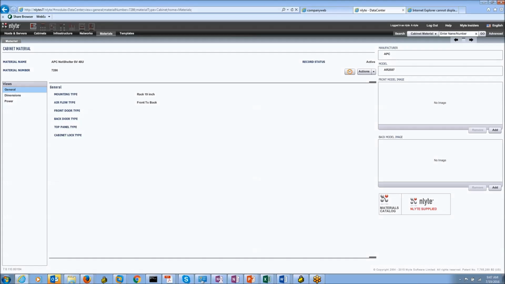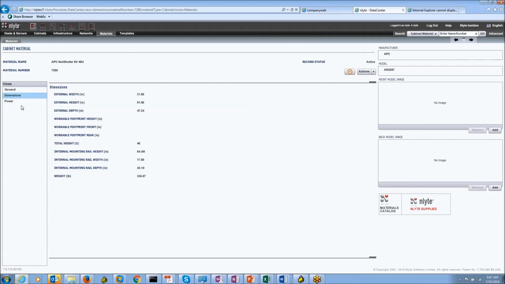If I go into one of these, I can see the details of the dimensions, the external footprint that it fills, but then there's a different measurement for the internal mounting height, depth and width. That would be the case for this rack.